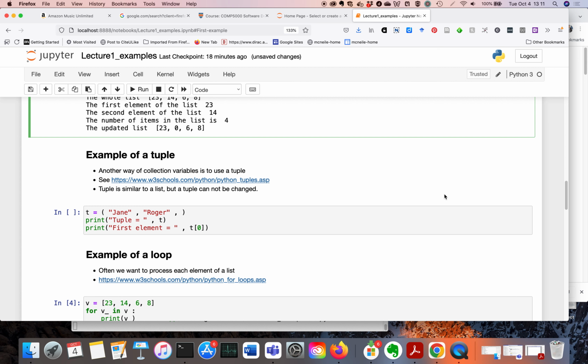There are a couple of other data structures. A very similar one is called the tuple. This is essentially a list that you can't change, at least in the most basic sense. Here, instead of square brackets, I use round brackets. Let's run this and see what happens. Let's run again.